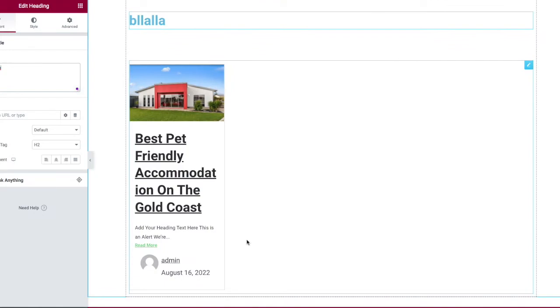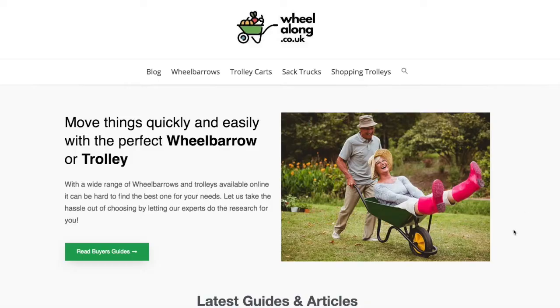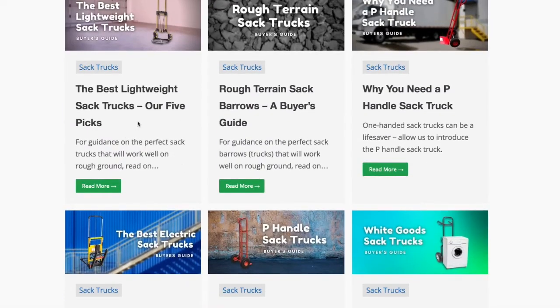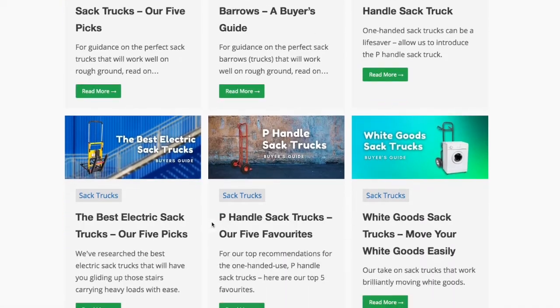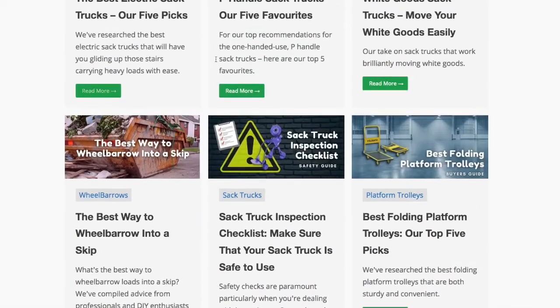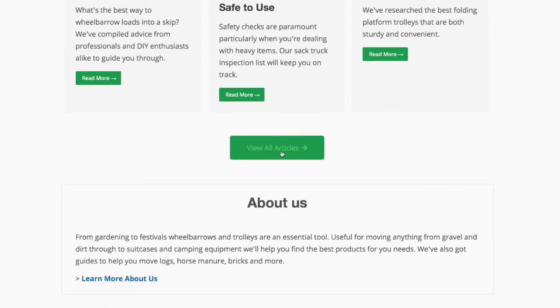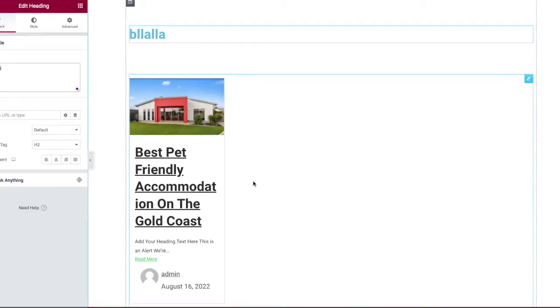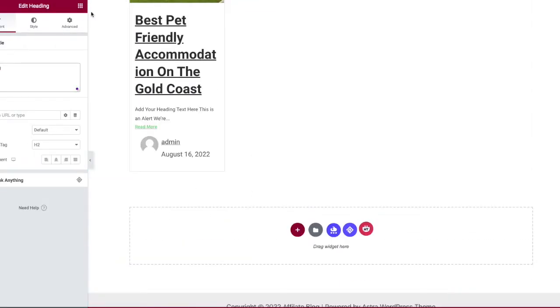Center, justified. Okay, so what else has he got? So his next section, the more blogs you make, the more blogs will pop up. So he's got quite a few here, plus he's got another button here, and then he's got an about section. So let's go back and do that. So at the bottom here, I'm just going to pop in a button.